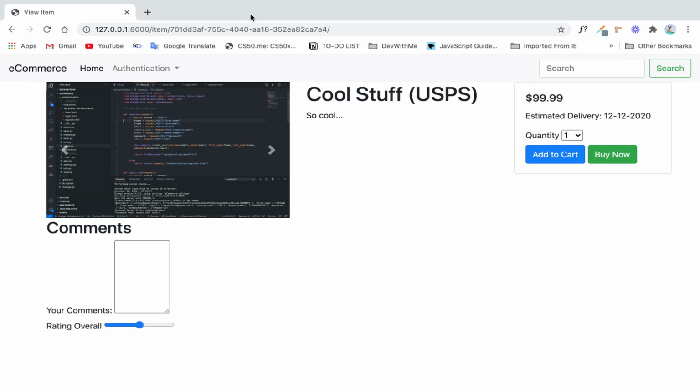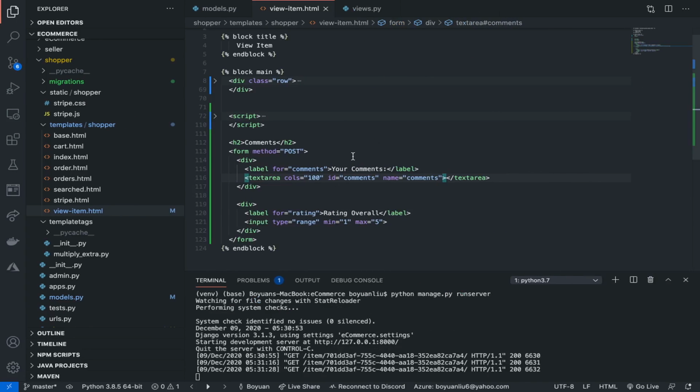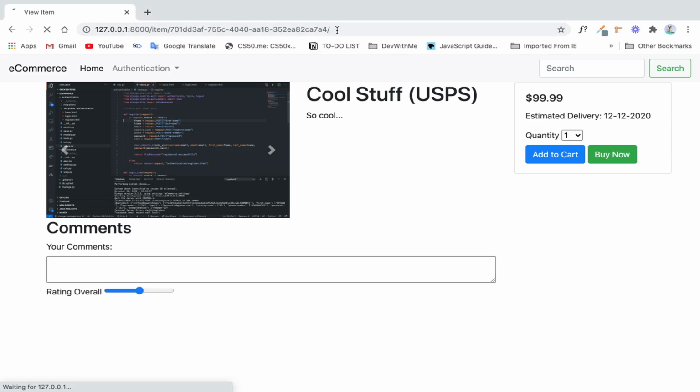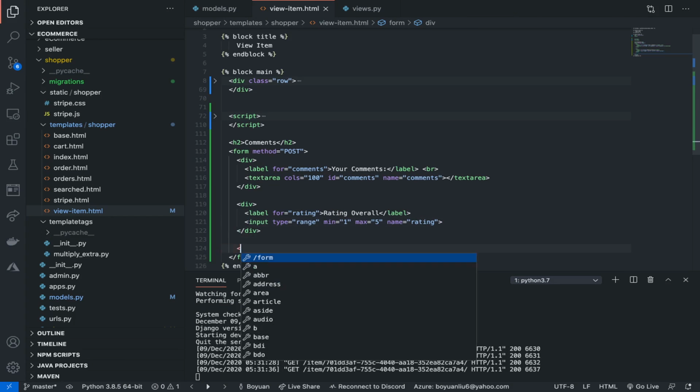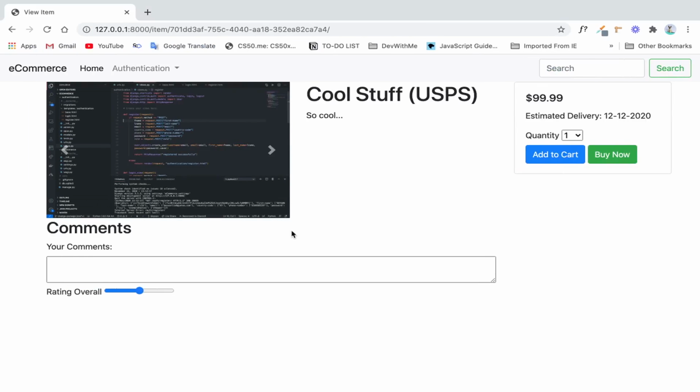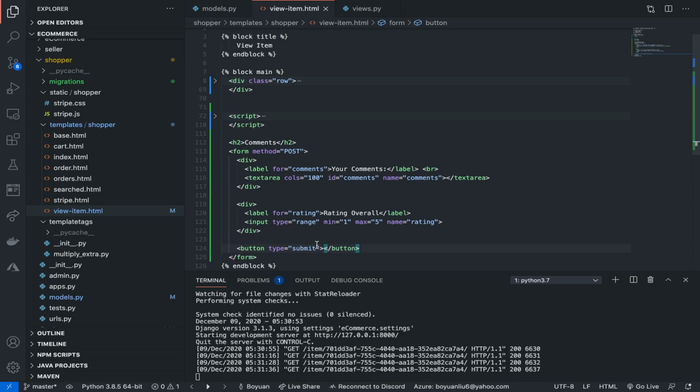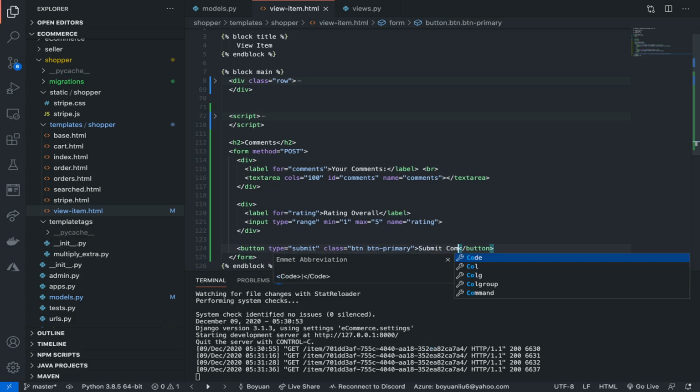Still equals to 100, I suppose. Then. Yeah, this looks better. Is that a BR here? Since BR doesn't seem like working. Yep, there we go. Alright. Name, let's say rating. Oops. Okay. And then of course in here we got button type submit, class button primary, submit comment.